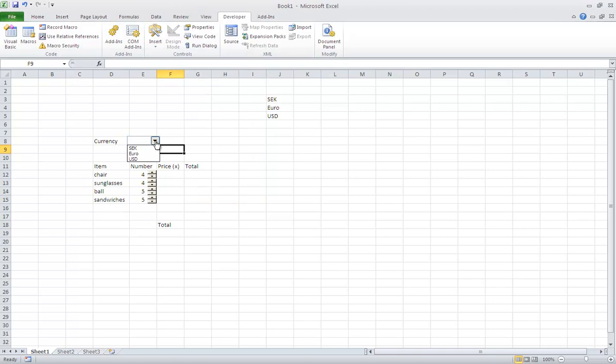Now when I use the control, I get to choose among 3 currencies, the ones I have written here. If I choose Swedish crowns, we get number 1 in our cell link. If I choose euros, I get number 2, and if I choose US dollars, I get number 3. That's how this control works. And later we will link this number to the prices here. That's how they will update.